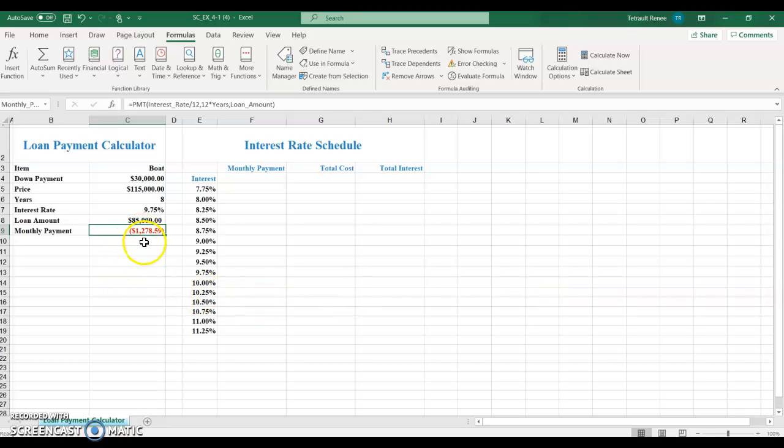So click the loan amount, 85,000, and click OK. Now it comes up in red and in parentheses, so if you click up in the formula bar, immediately after the equals, press the minus key and enter. And the monthly payment for the loan of 85,000 is just over $1,200 a month.